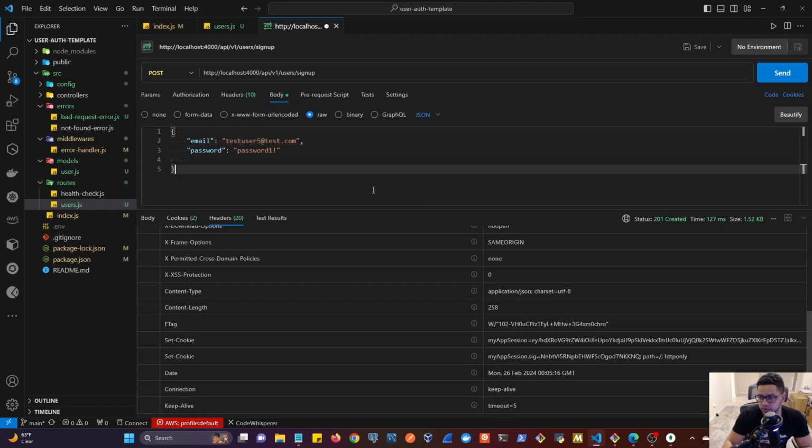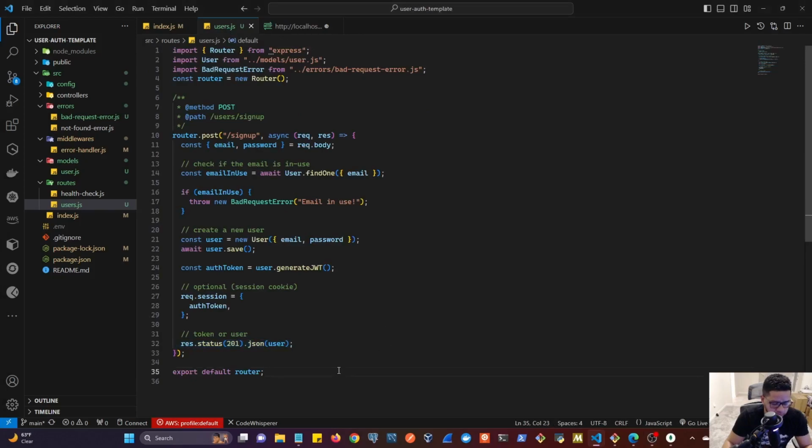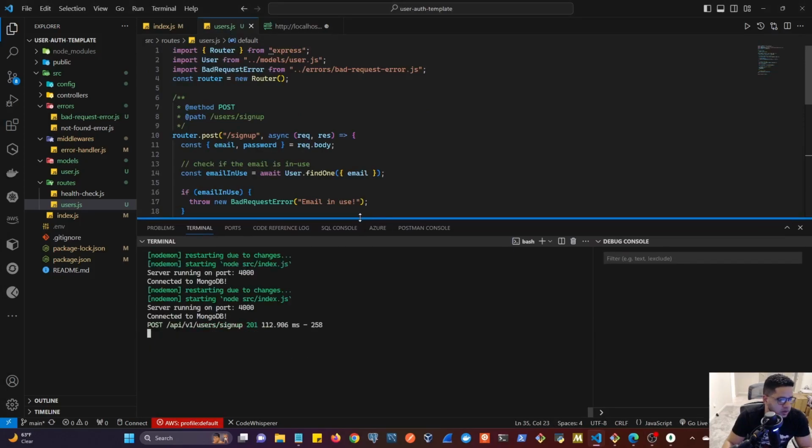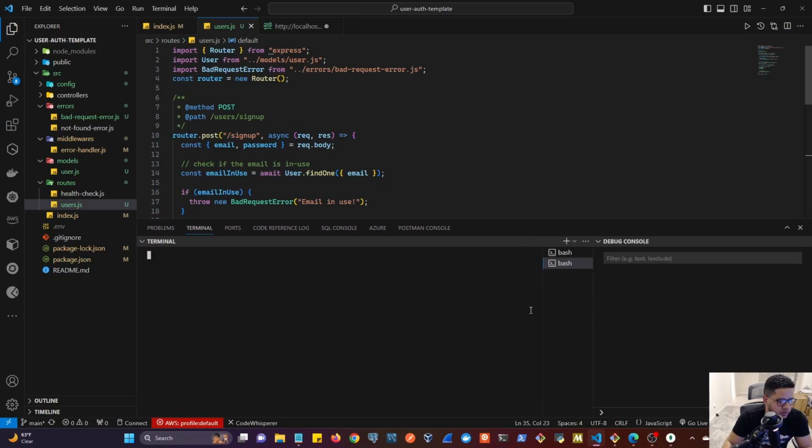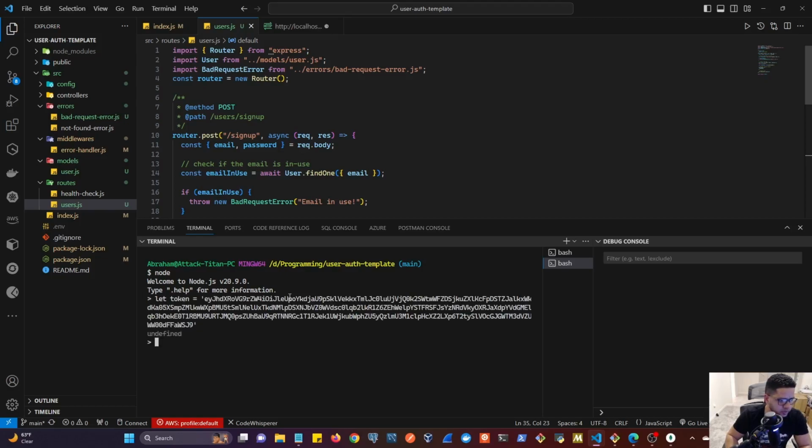And then what we're gonna do here, let's open up a terminal here. And in the terminal, we can open a new terminal if we want, really quick. And then we're gonna run node. And then inside of node here, we can just grab, let's do let token equals, and then in quotes, we're gonna paste, inside of the quotes, the token that we copied. And we're gonna hit enter.